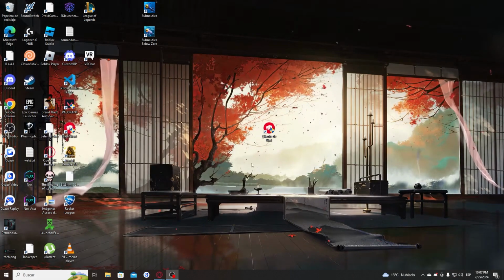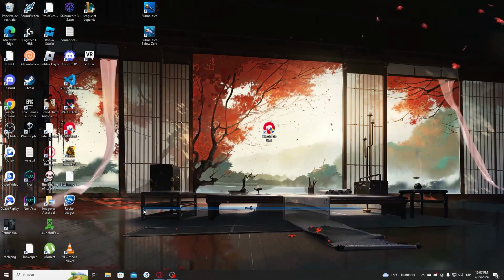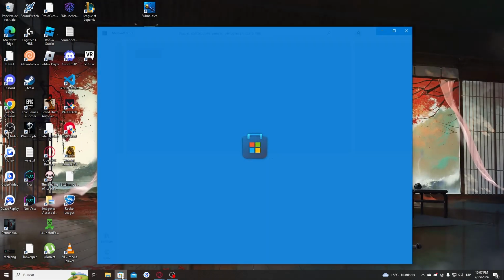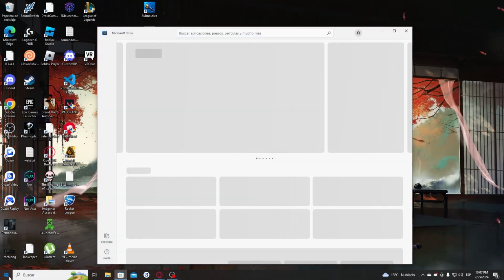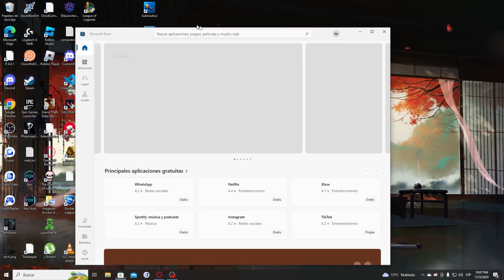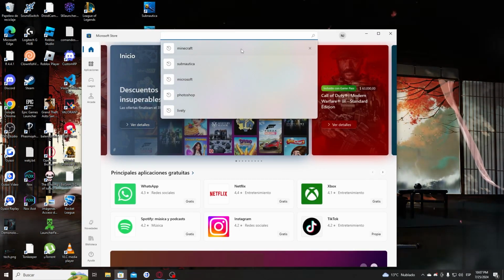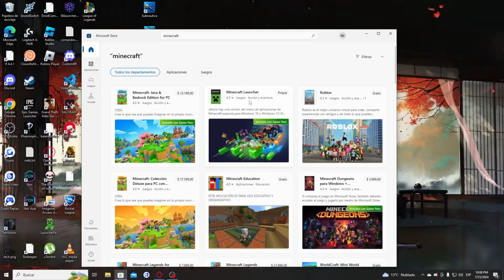for free. So you have to go to this implemented Windows tool that is named Microsoft Store. If you don't have this application down there, you can find it with the Windows key. So you will appear here in a store, and in this store you have to look for Minecraft in the search bar up there, and you will have to download this Minecraft launcher.